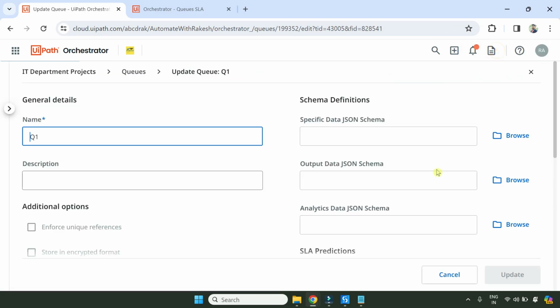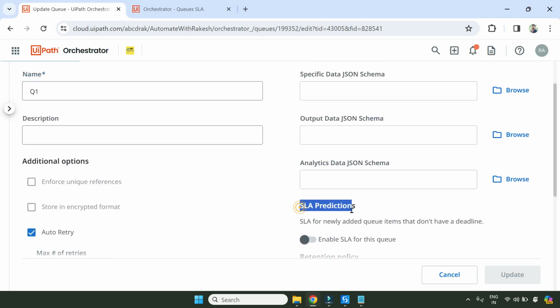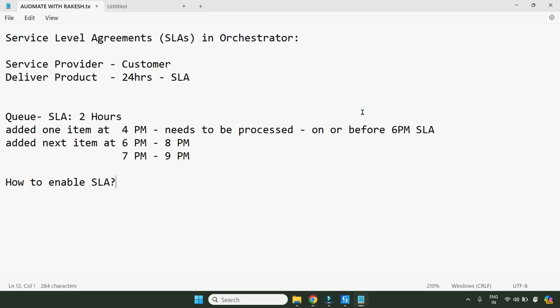So you have a queue, you have given it some name and everything is there. Here there is something called SLA prediction. So where do you find it, how do you enable it? You go to Orchestrator and then to the folder. You will go to the folder and then click on queue and add queue. And here you are going to enable SLA.